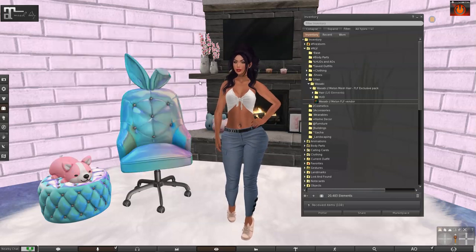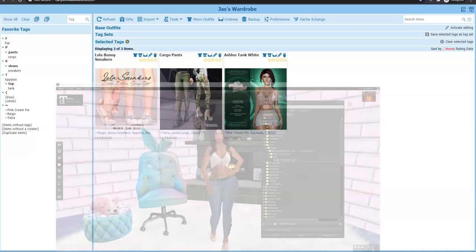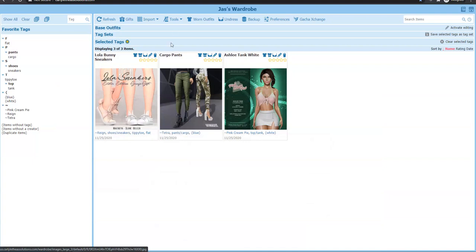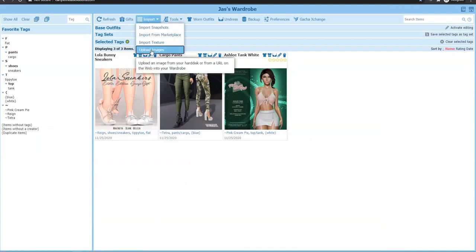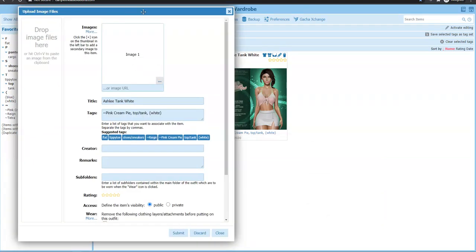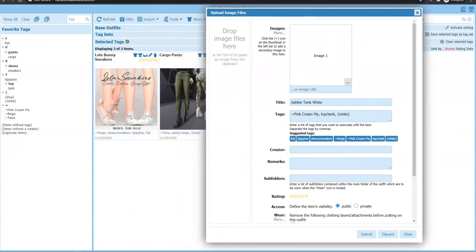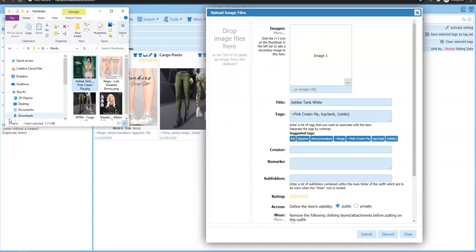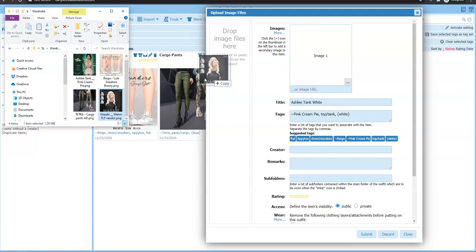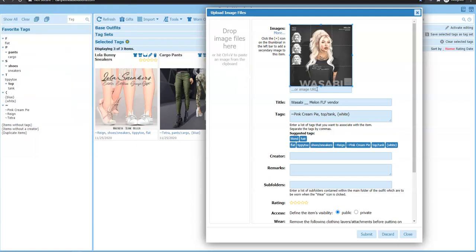Okay, so I saved that. So let's go over into our wardrobe. We're going to import. We're going to upload the image. Let's go over here. Let me grab my image. This is definitely going faster now. I'm getting a little bit better at it.